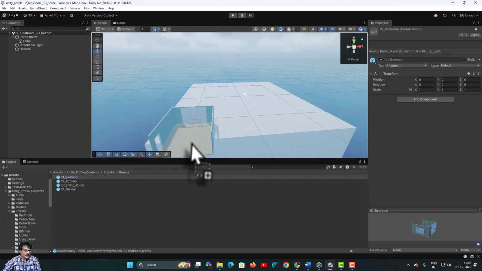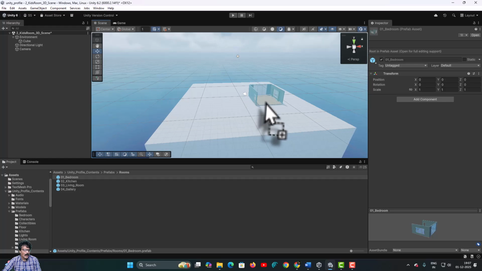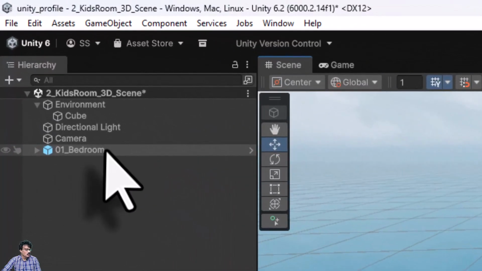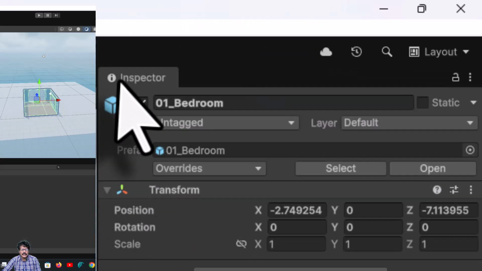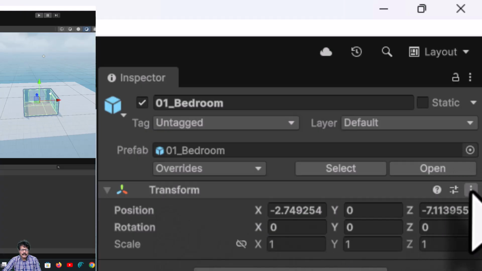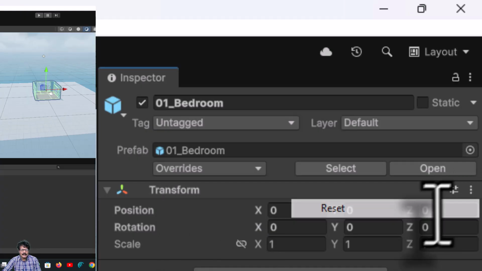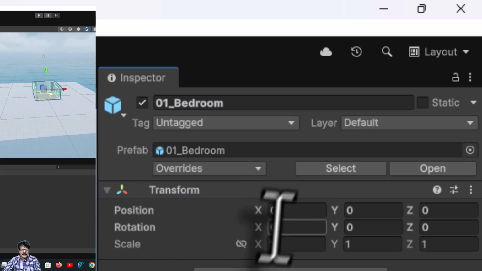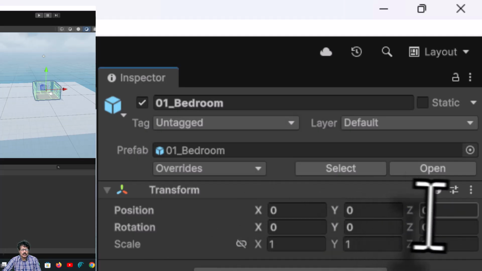I am going to drag this from the project window and place it onto my scene. And I am going to drag and place somewhere here and release the mouse. Now after I place it, I want to precisely place this room exactly at the origin point. For this, with 01 bedroom selected, I will come into the inspector and open the transform and come into the 3 dots here, and I will reset it. And when I reset it, the room will be present exactly at 0, 0, 0 point.